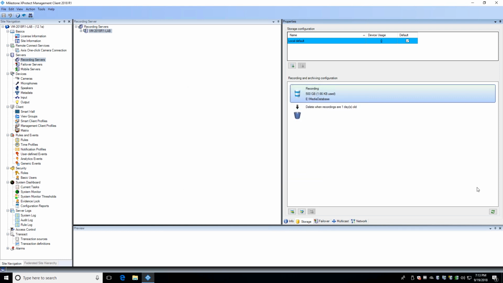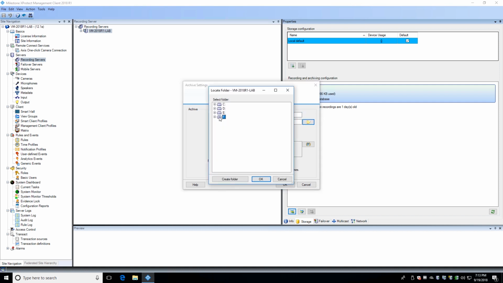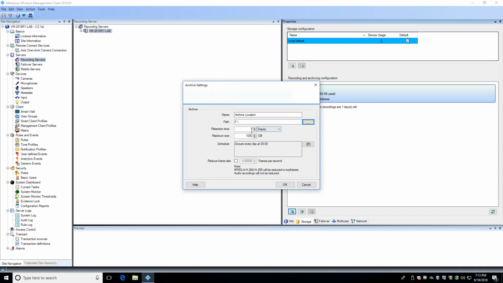Next, we'll set up another storage stage by clicking the Add Archive button. Here we choose the location where the new storage container will be created. It's important that this new location be on a completely different drive or drive array than where our first live storage container resides. We'll set our retention time to be the grand total cumulative amount of time that we want to save our video, and make sure that we have sufficient space allocated to the storage container. Lastly, we'll leave the archive time set to the default of midnight.